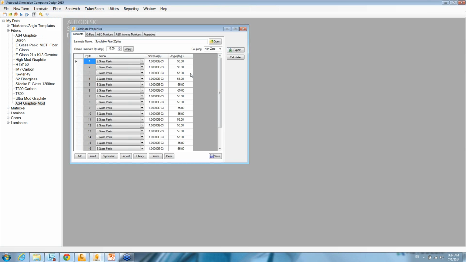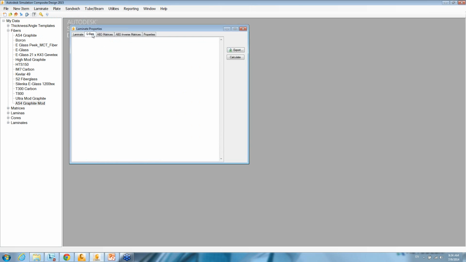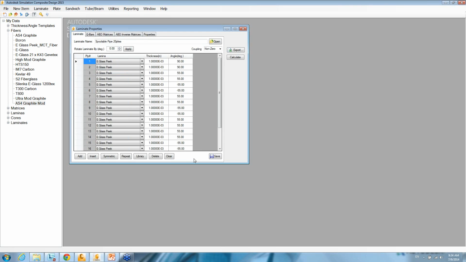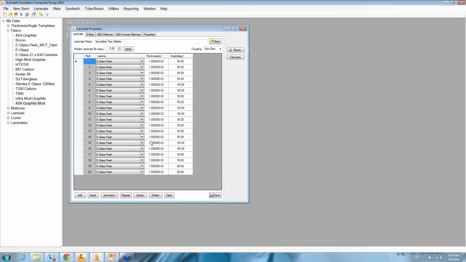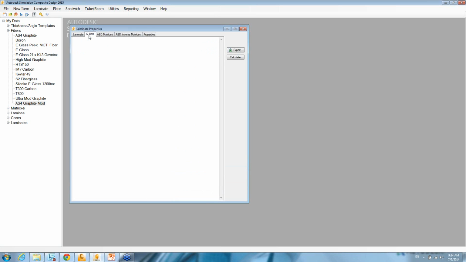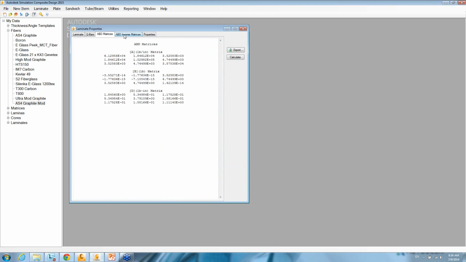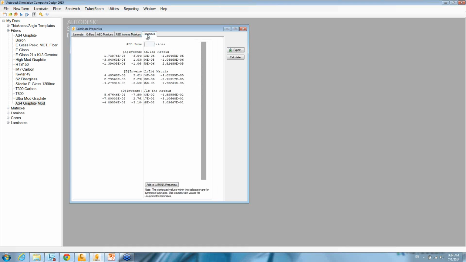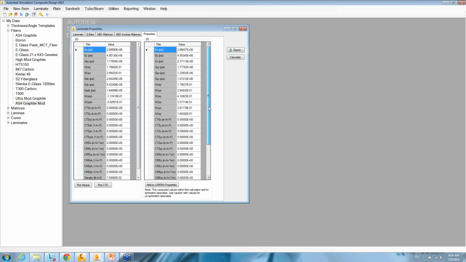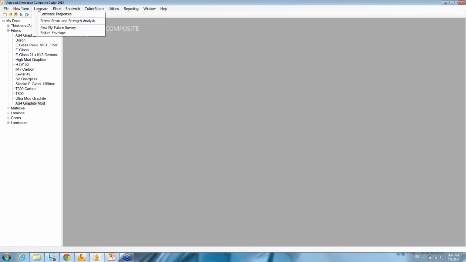You can also go calculate a lot of your laminate properties. Once again, it's going to open up the most recent version or most recent laminate that I've used. You can go through, get some of this output for Q-bar, your various matrices, as well as your 2D and 3D laminate properties. There's also some first ply failure envelopes, as well as a failure envelope, stress, strain, and strength analysis.